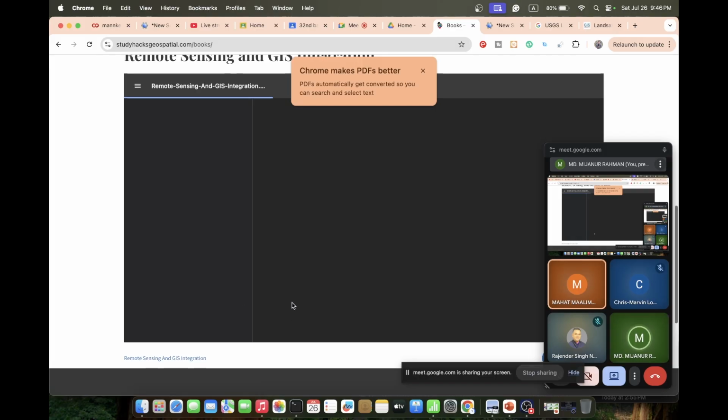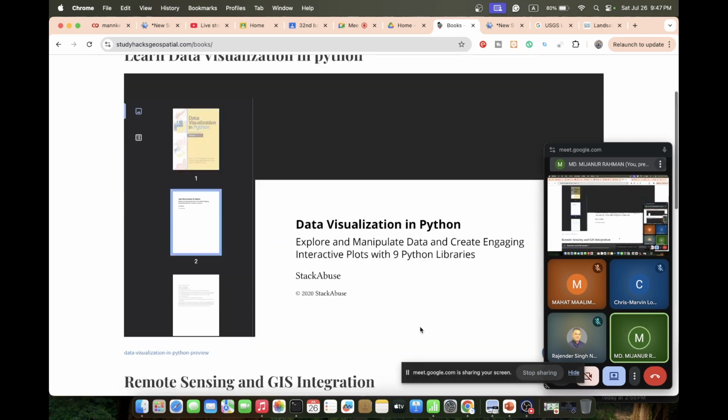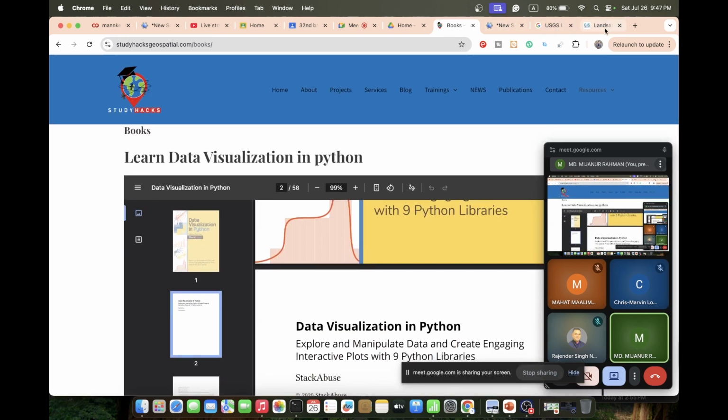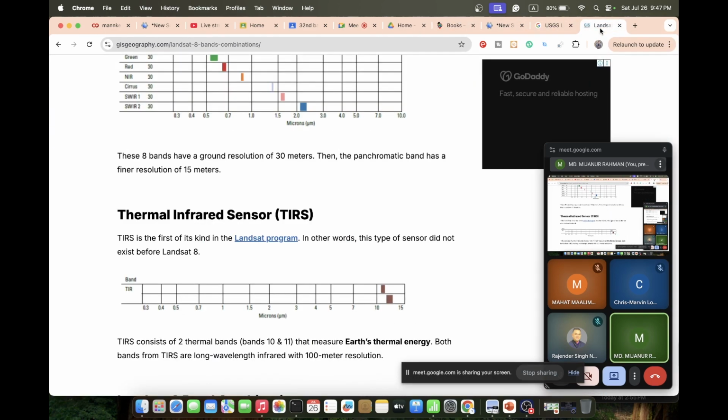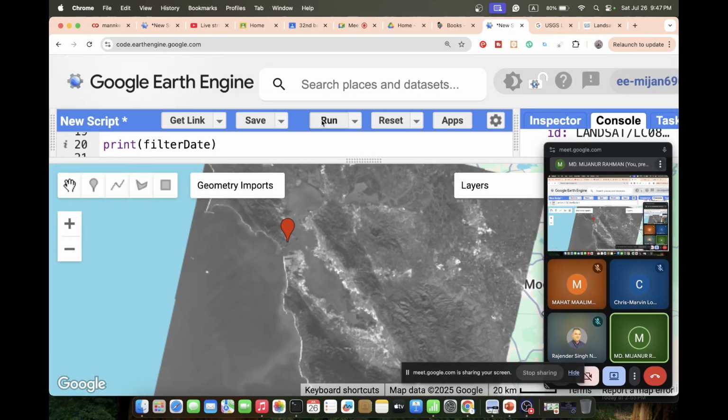Okay, then you can get some basic theoretical part, such as how satellite images work, and what electromagnetic radiation or wavelength is. This type of definition you can easily get from this book, no problem. So now we set this type of band combination and we can get this type of result.